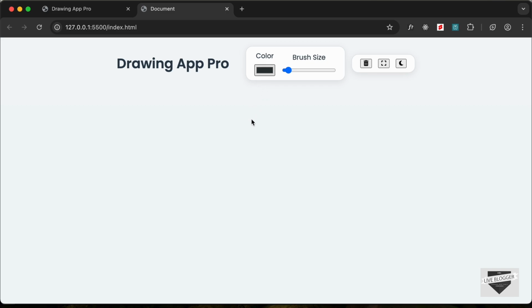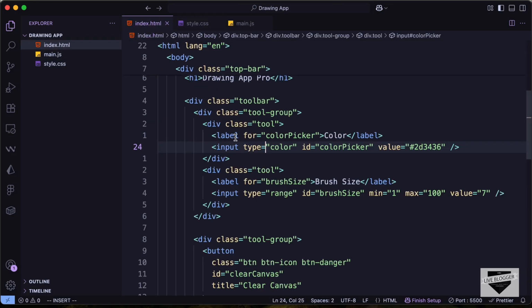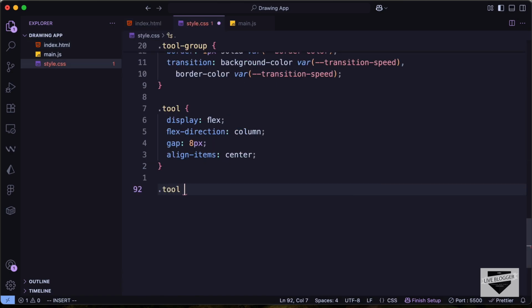Now let's style the tool label. So here we can see we have this label tag. So let's tap tool label.